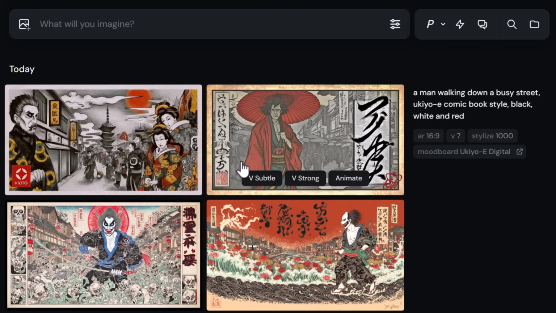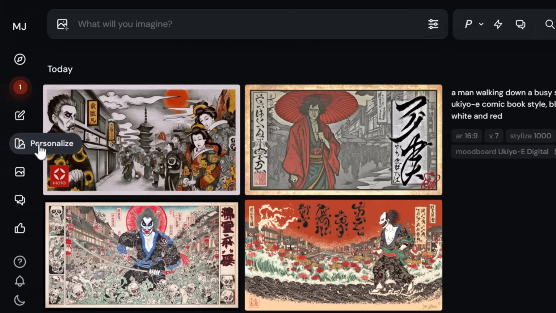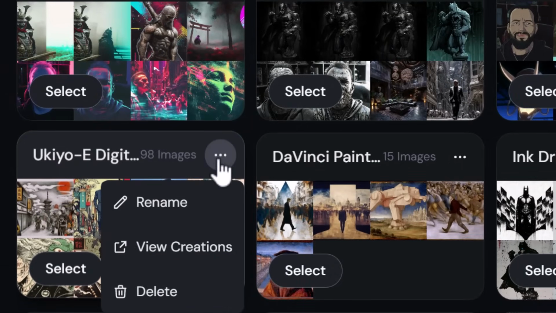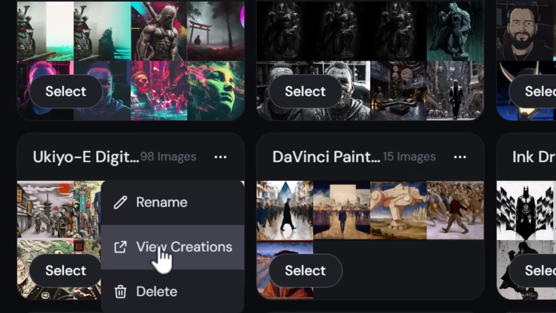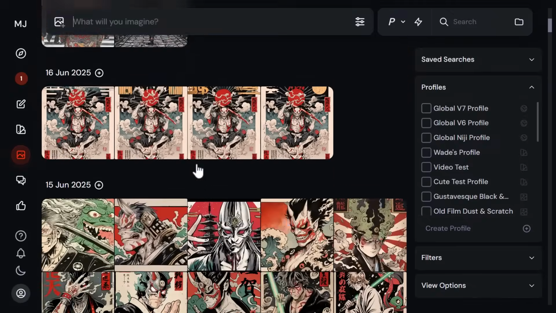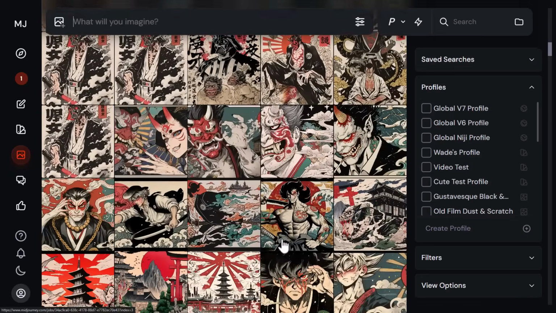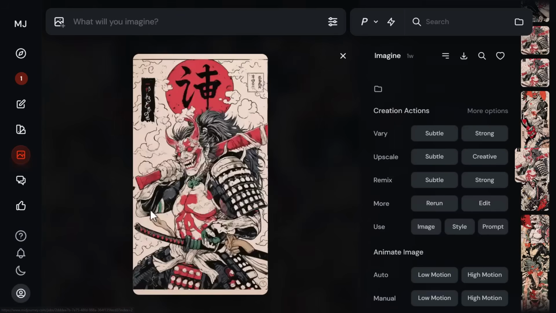But after I've had a bit of a play with this mood board, I can come back over to personalize, over to Ukiyo-e Digital, and this time I'm gonna go view creations down this menu here, and I can see all of the creations I've made. I'm going to come right down to the bottom. Now I really like this style of image.